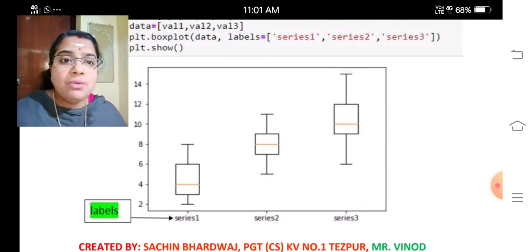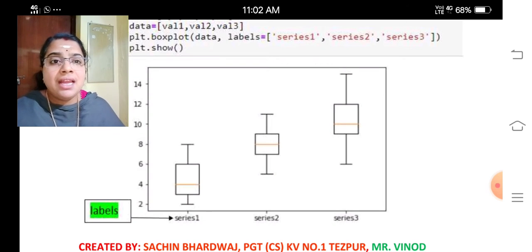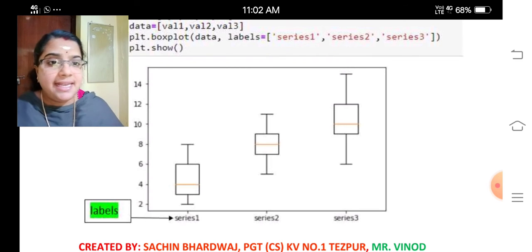What is the maximum value in the first box? Sorry, the minimum value is 2, the maximum value is 8. The median quartile will be 4. The first quartile may be 3. And the third quartile will be 6.